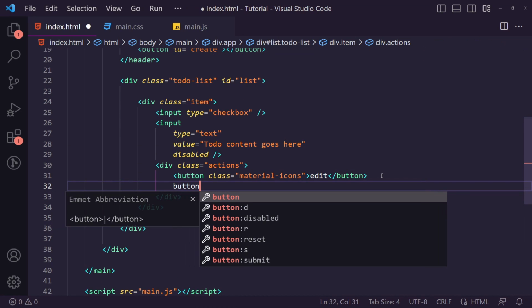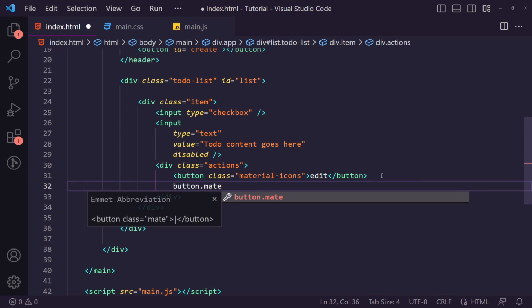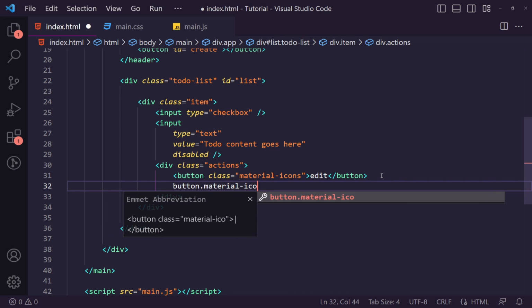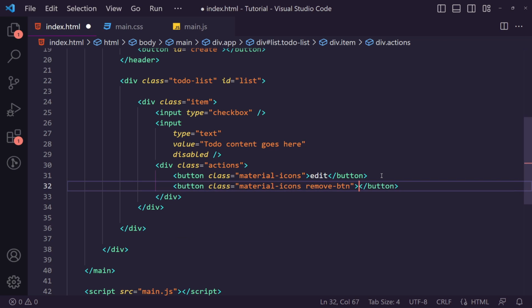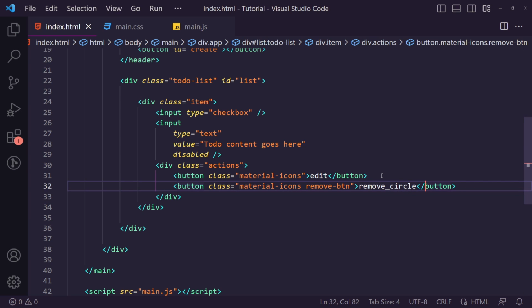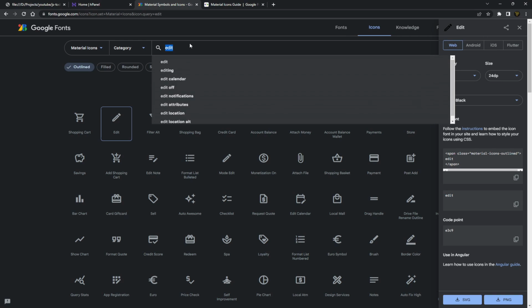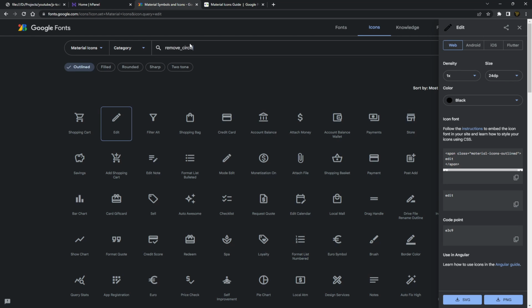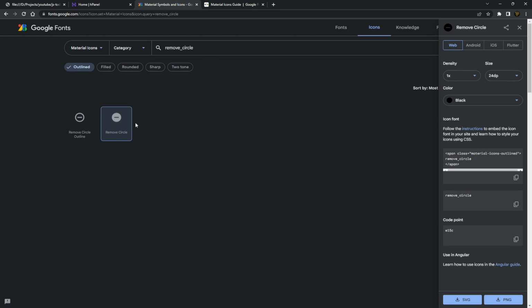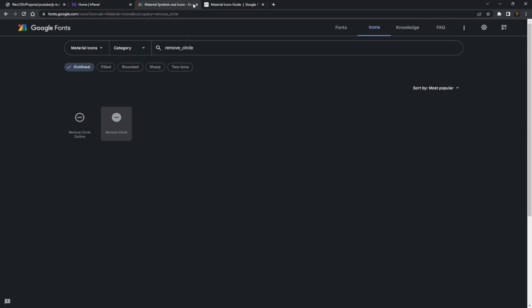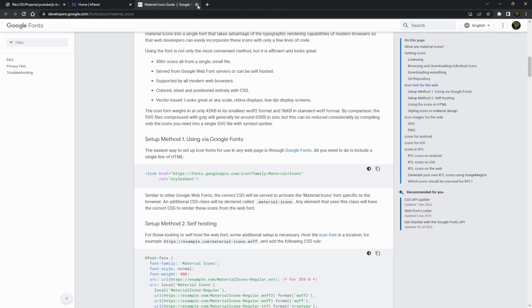Now I'm going to get the next one here, which is going to be the material icons, but we're also going to add the class of remove button as well, just because we want to style this one slightly different. Now I already know the code for this one we want to use, and it's going to be remove circle. So if we just type in remove circle in here, you can see here, this is the one we want to get. So we're now done with material icons. We can also close this.